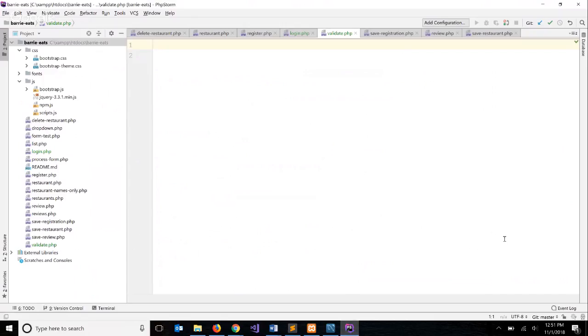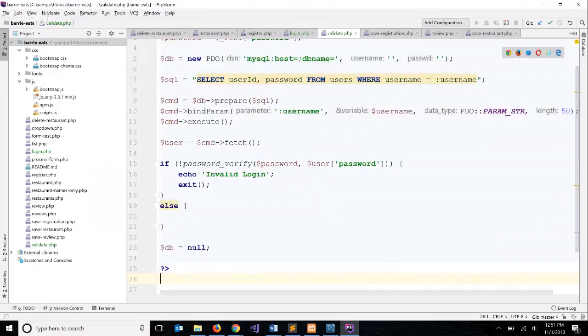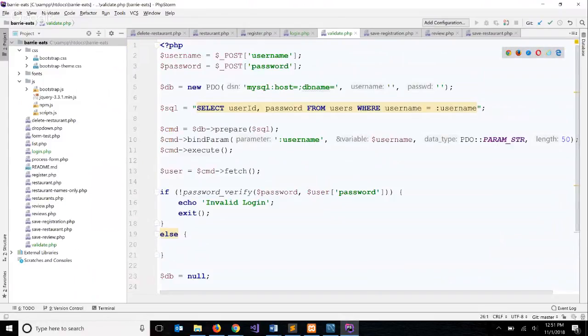We'll copy it, and let's paste it in here. We don't really need any HTML because this will be an invisible page. If the login is no good, we want to take them back to login. If the login is good, we want to take them off to the restaurant page. So I'm actually just going to modify this.